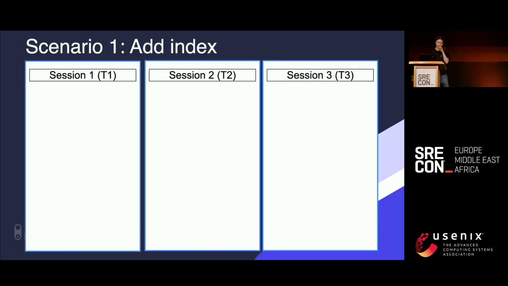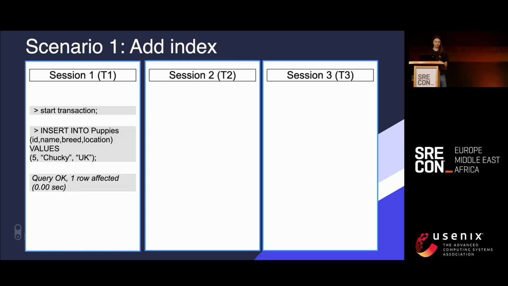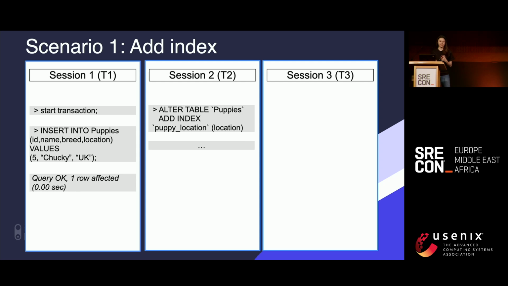OK, so here's our scenario number one. You'll be adding an index at some point in this scenario. In session one, we're going to start the transaction. We're going to insert a row, and this query completes just fine. In session two, we're going to alter the table puppies. We're going to be adding an index on the puppy location column.